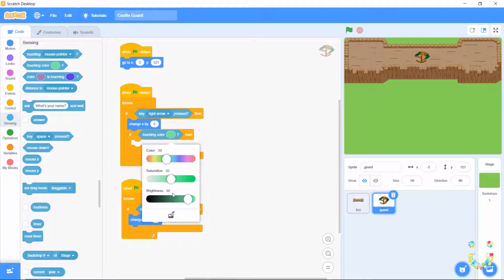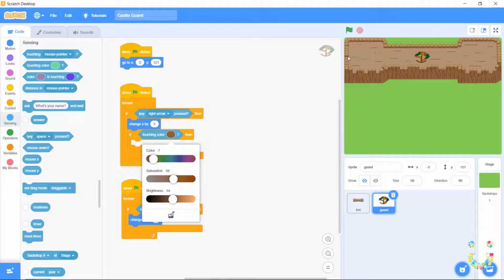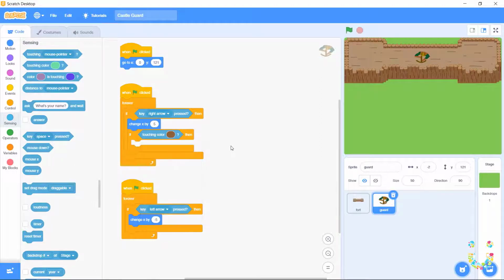Okay, so we're going to select that exact color of the wall, and to do that, we click on this icon here. It looks like a color picker. Well, it is a color picker. So we click on that, and now we can choose a color from our stage. So we want to choose the color of the wall, so right there. You want to get the dark brown part rather than the light brown. Okay, I think that should be the right color. All right, let's test it out.